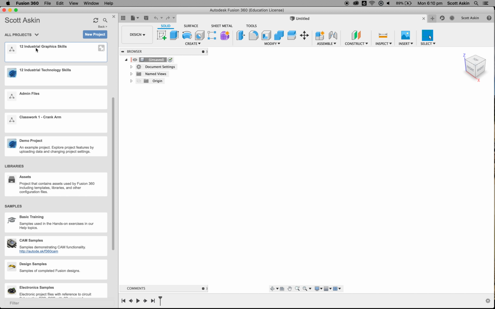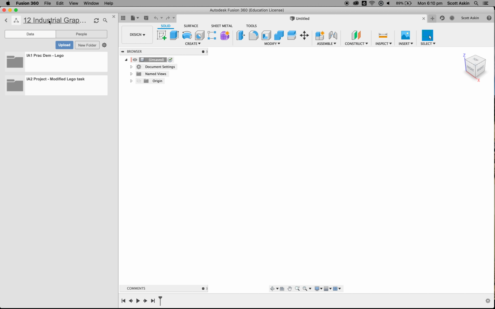Once that's created, double click onto it, which drills down inside that 12 Industrial Graphics Skills project, which you might also look at as a folder. Then I want you to create two new folders, one called IA1, that's internal assessment 1, practical demonstration Lego, so this is where your classwork is going to go. Then click on New Folder for a second one, IA2 project modified Lego task.